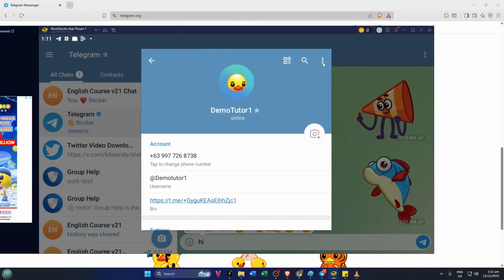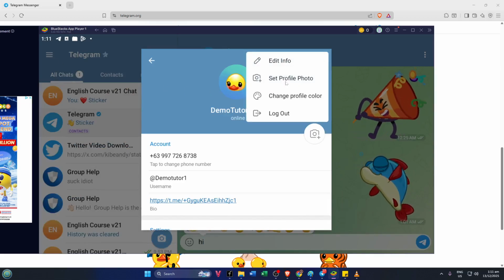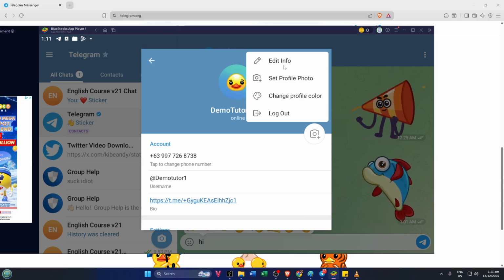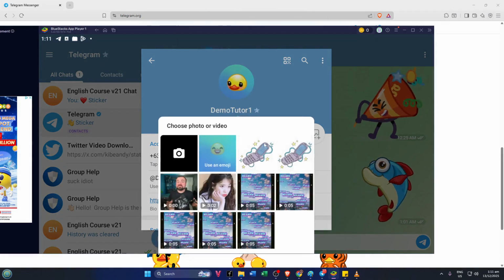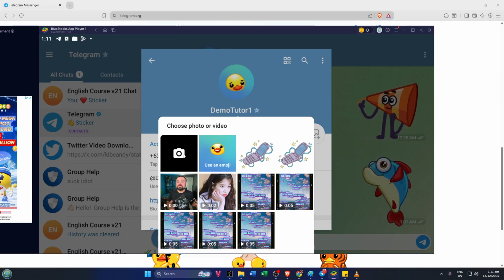Now when your profile screen opens, look up to the top right corner. You should see three vertical dots. That's the menu for your profile. Go ahead and tap that. In the menu that appears, look for Set New Photo. If you don't see that exact option, you might see something like Edit Profile, and then from there, tap the camera icon. Either way works since both let you choose or update your profile picture.